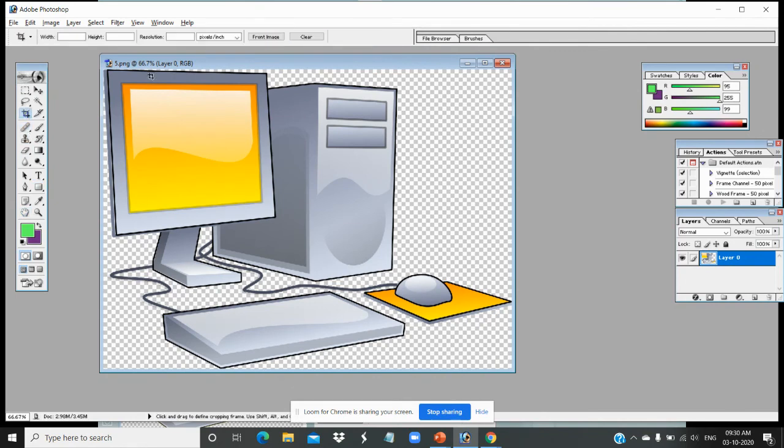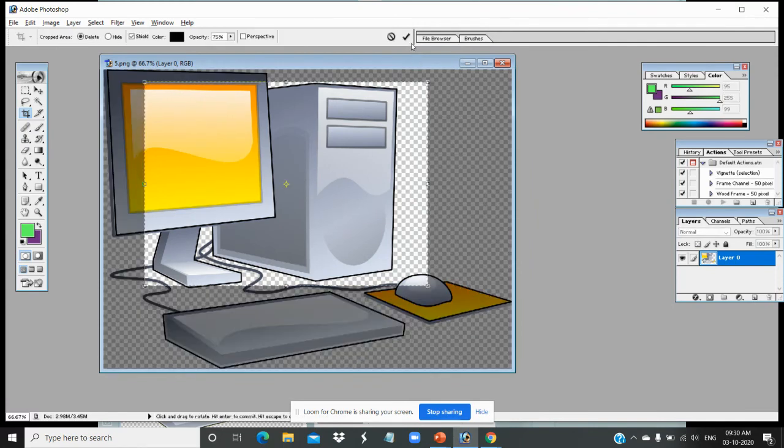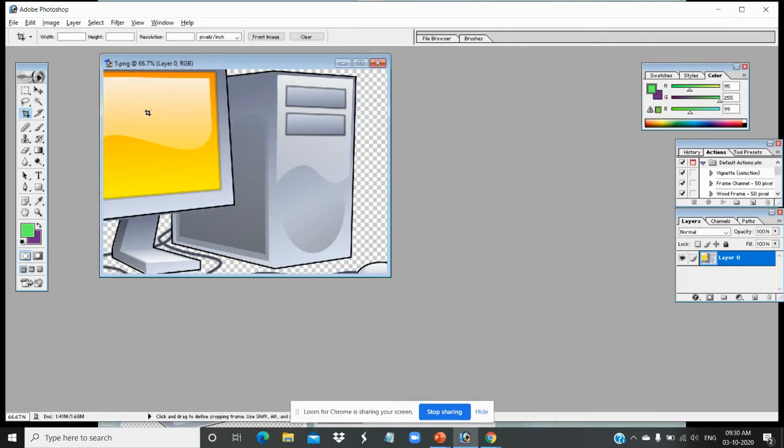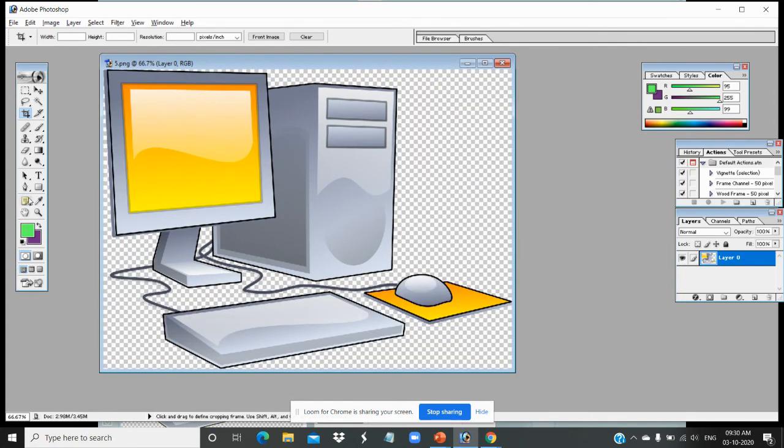So take this crop, select whichever area you want to crop, and then give the tick mark, that is okay. So the image will be cropped here. Similarly, the other details will be hidden.